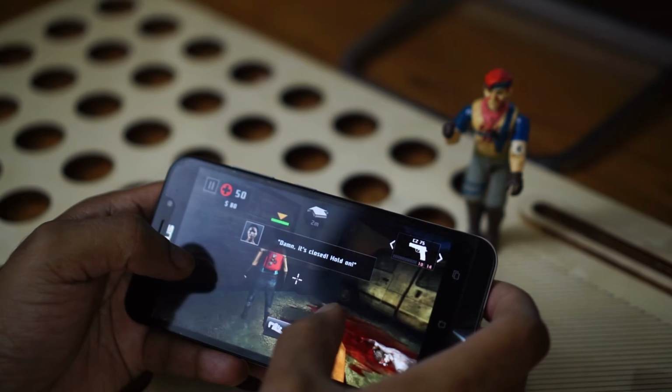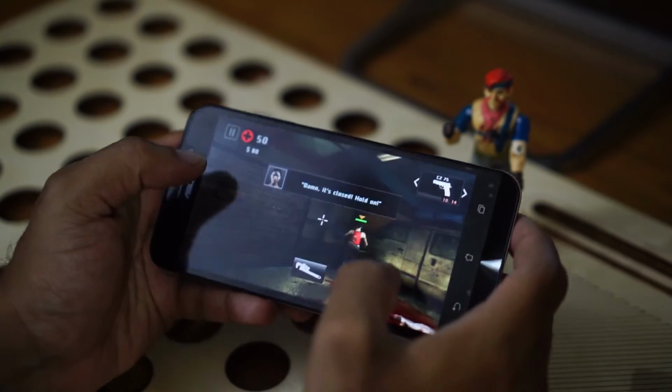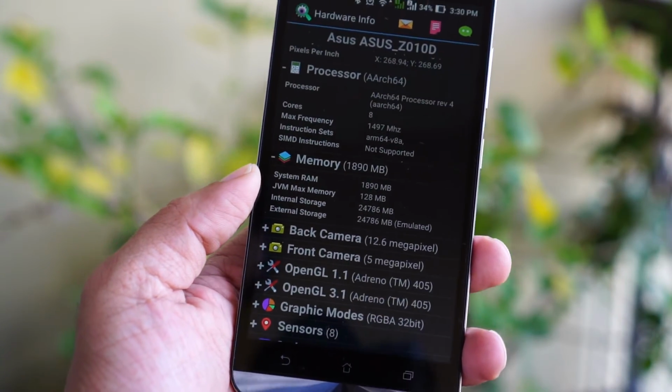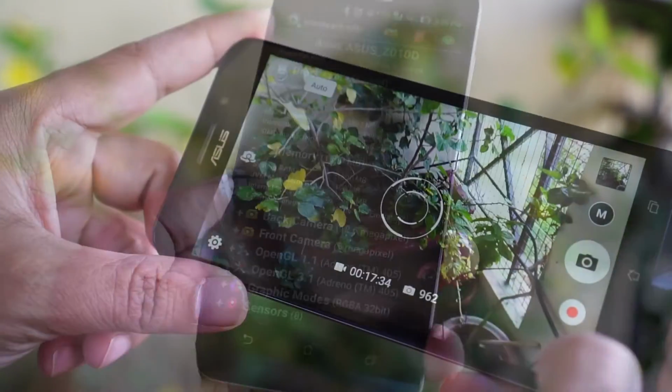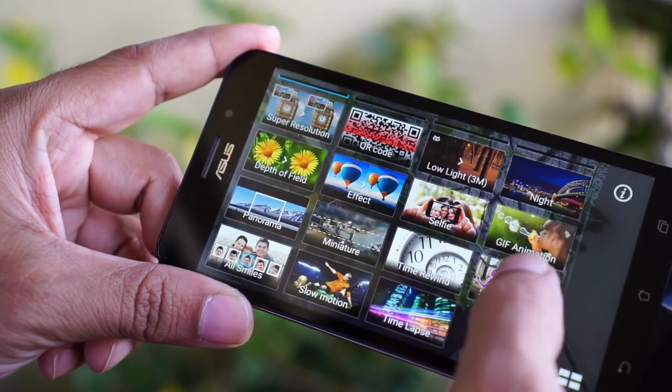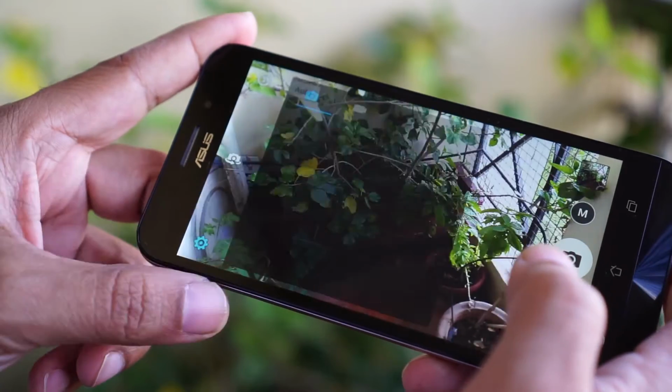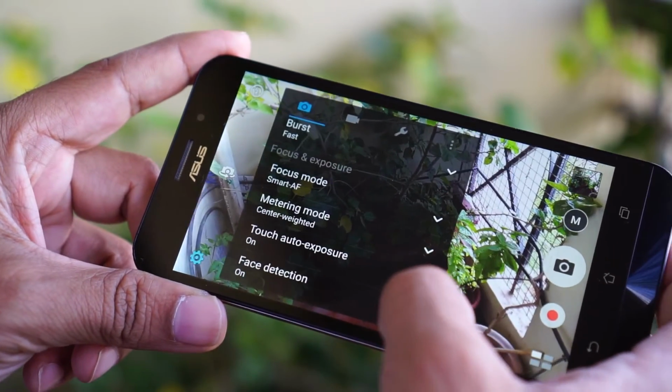Just like the earlier ZenFone Max, the new ZenFone Max has also got a 13-megapixel primary sensor with an f2.0 lens. The camera is assisted by a laser autofocus sensor and a dual LED flash. It can record 1080p videos at 30 frames per second. The front-facing camera is a 5-megapixel camera.